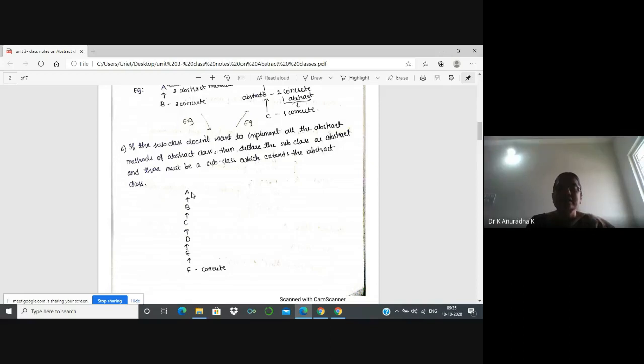So if you take 10 abstract methods inside A, B will implement only some abstract methods and will not implement some abstract methods. That's why B is declared as abstract. Again, C is the class which extends B. In C also, I will implement some methods, I will not implement all the methods of B. Then again declare this class as abstract. Like that, this class E is also declared as abstract. But finally, in the last level, there must be one concrete class which extends this abstract class.